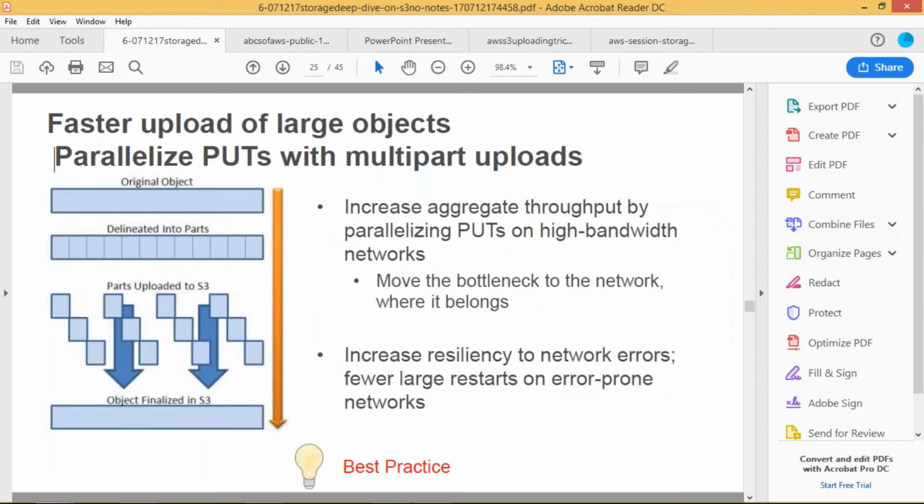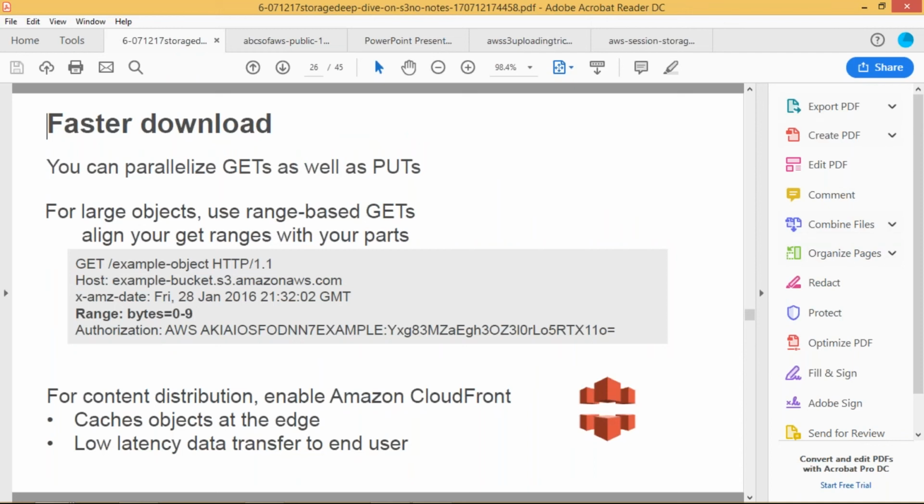Okay, for faster upload of your large objects, parallelize PUTs with multipart upload. We already talked about this: if you have larger files, you can go for multipart uploads, and it will be split into small chunks of your data and saved into your S3 bucket. So there are no issues if something fails or whatever happens.